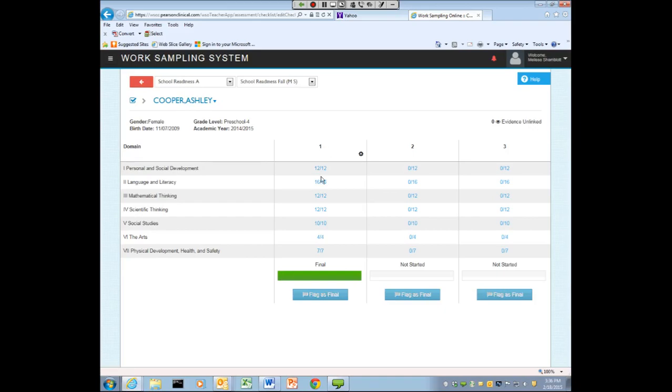What this is telling us is the first collection period is complete. I can see that 12 out of 12, 16 out of 16. I can, at a glance, see that all the indicators are complete. I can also see with this green bar that the checklist has been finalized, which is important. If the checklist is not finalized, it means that this child's checklist data would not be included in some of the reports that I would run. So we always want to make sure it's final.